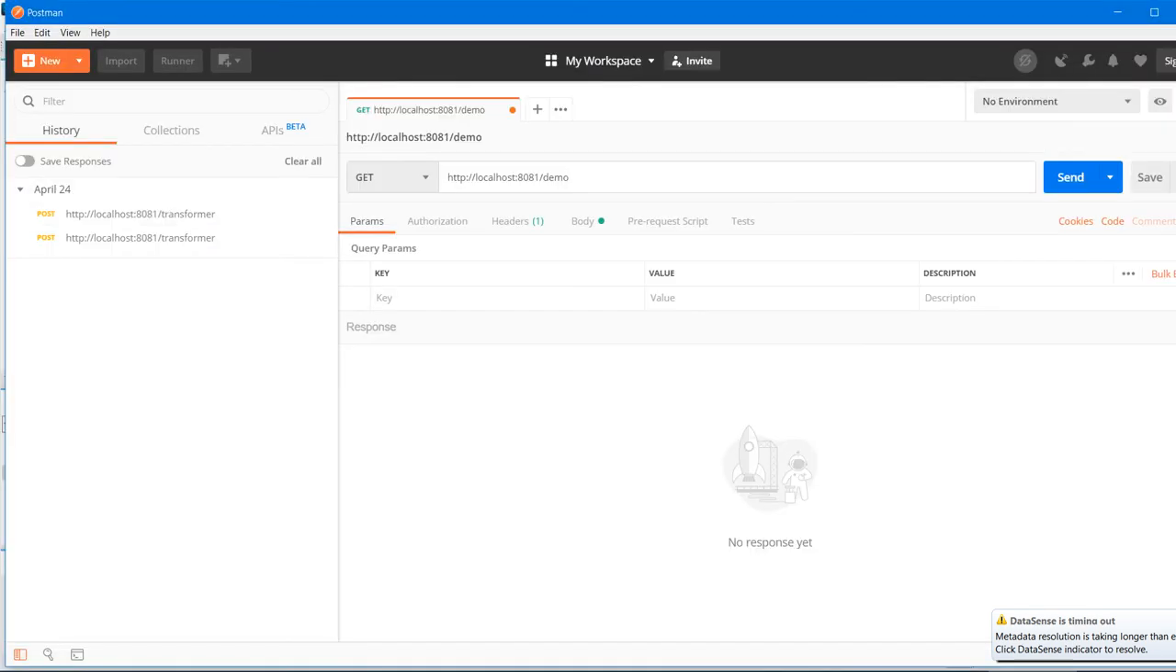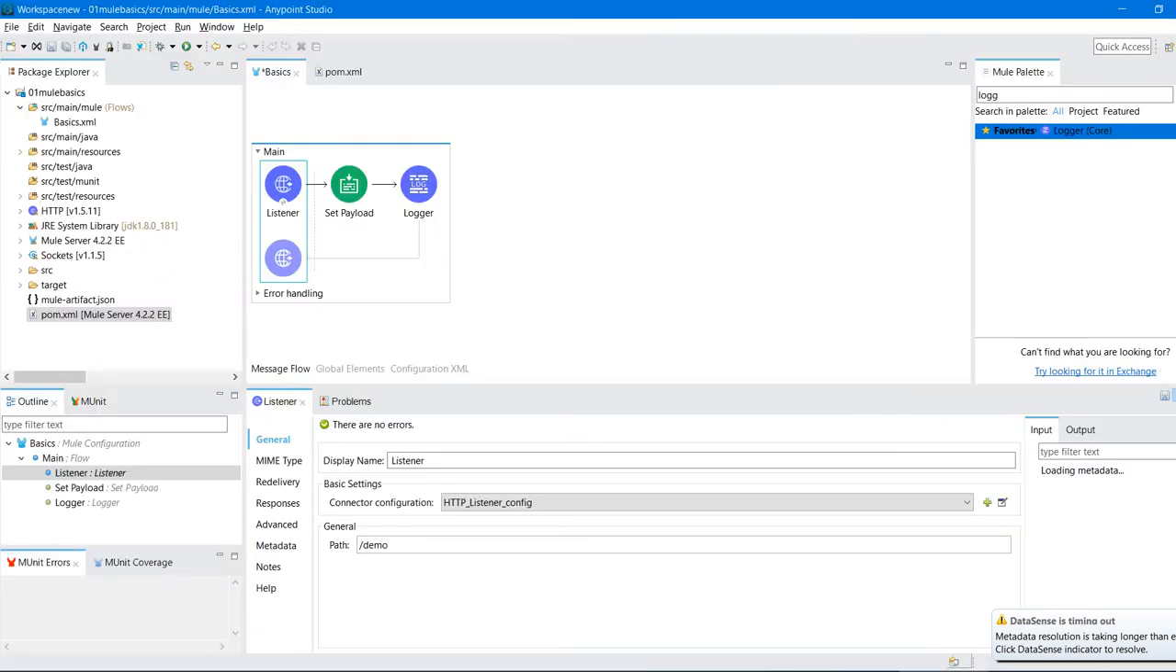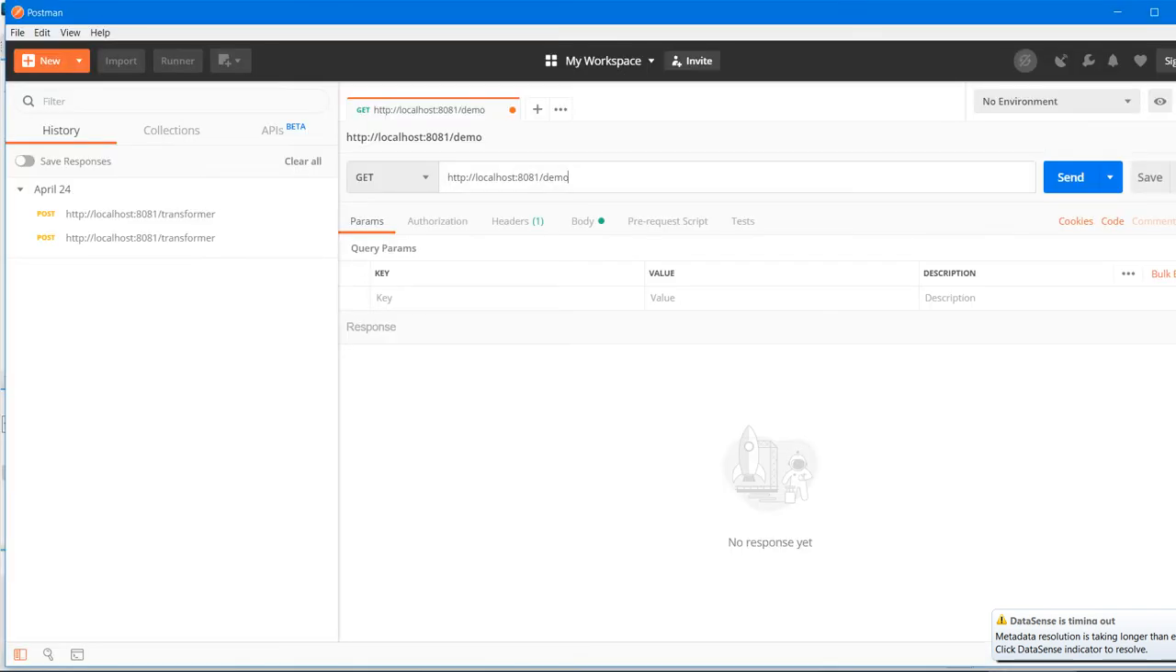Right. If I give a request, it will, as per this request, come straight to the port, and in that port, what is the path? Demo. If you create one more flow, for that flow also you can select port 8081, but you need to select a different path. Based on the path, it will segregate to the flow. Right now I'm using a single flow and /demo.